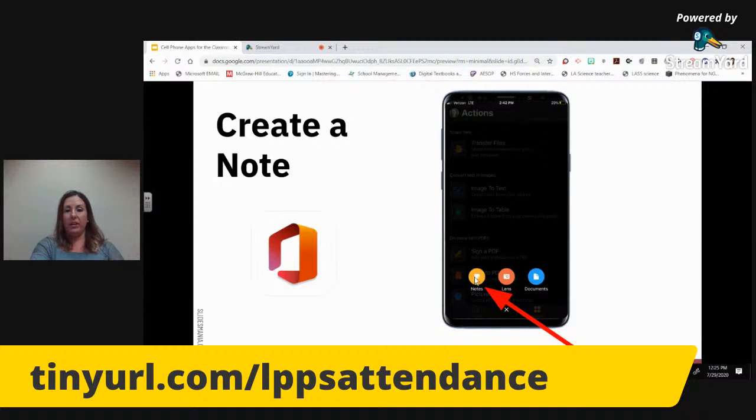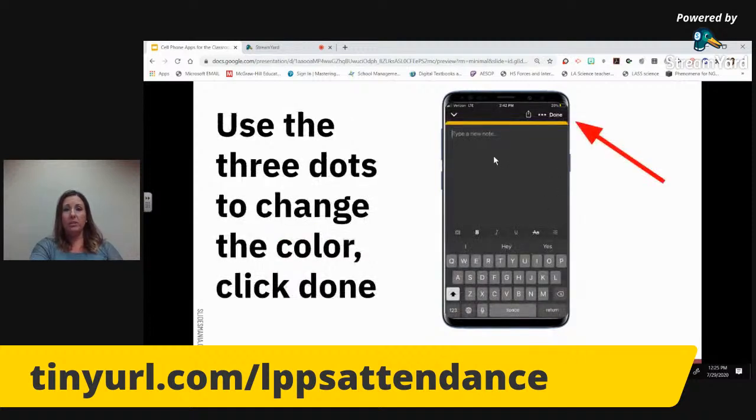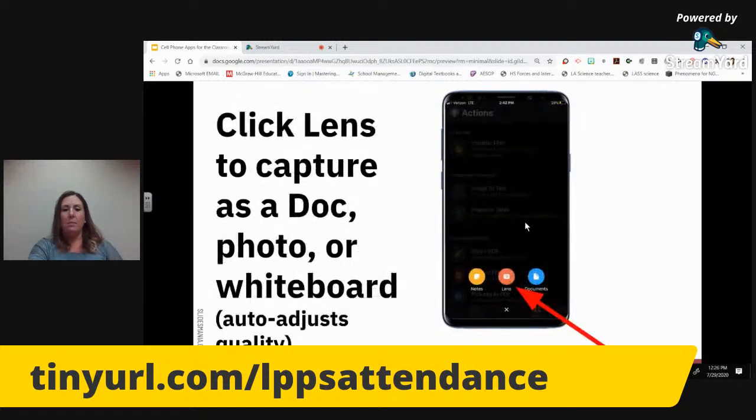On the notes feature, if I click on notes, it allows me to type a new note, and I can click these three dots and change the color. I can click the box with the arrow and share it with myself, or text that note to someone, or email that note to someone. And then just click done to save it. Again, you see different options you have here. This is similar to the note function that's already on an iPhone.